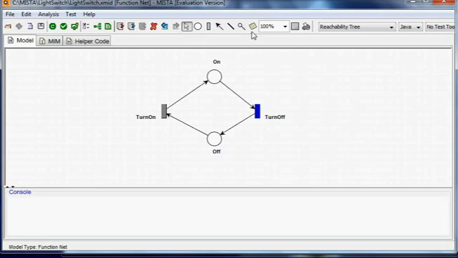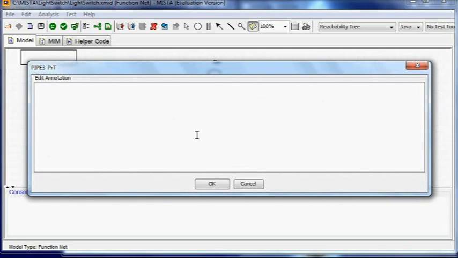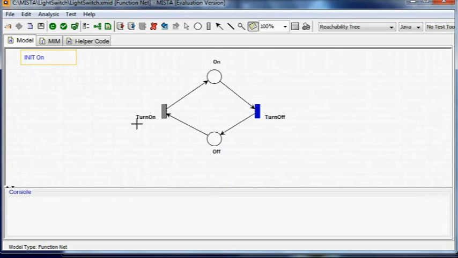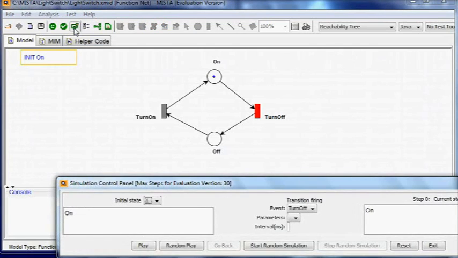And one last step to create our model is to set the initial state, which is on. So we grab an annotation, type in all capital letters, init, and on. And this is our model. We can now verify that the model behaves as expected by running the simulator. So click the simulator.